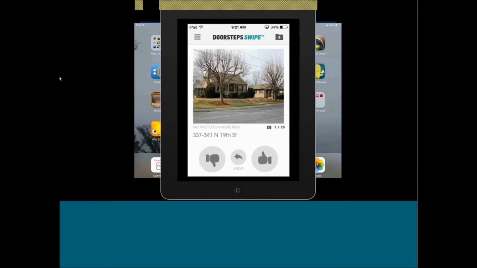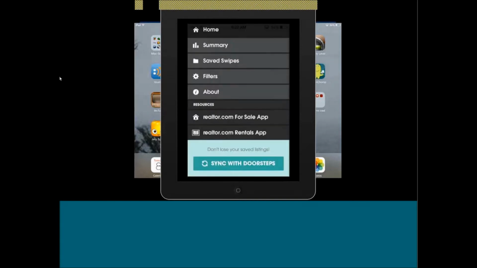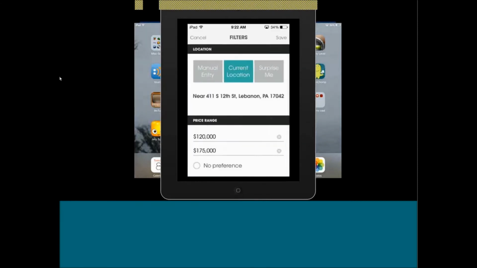So the guys at Move, which powers Realtor.com, came up with the concept: why don't we go ahead and create an app that's kind of like the original Facebook experience and go for some more user engagement. So they've come up with Swipe. The idea is we're going to create a search filter around us.